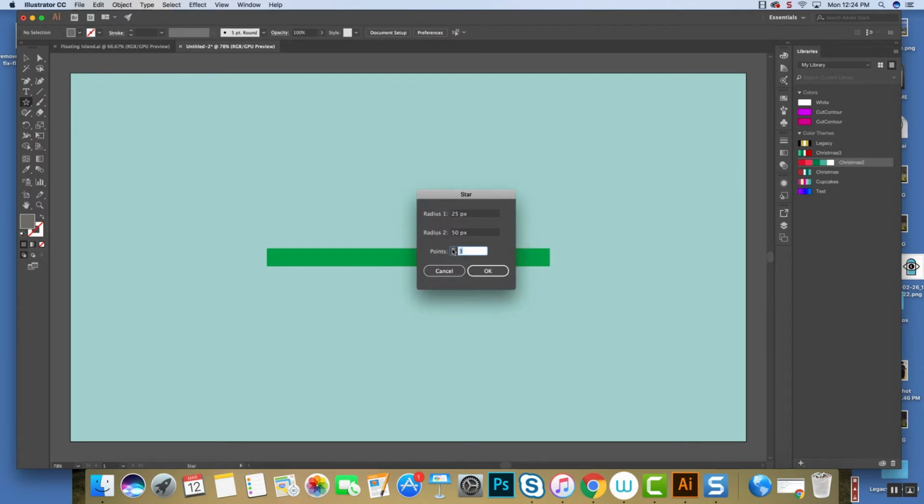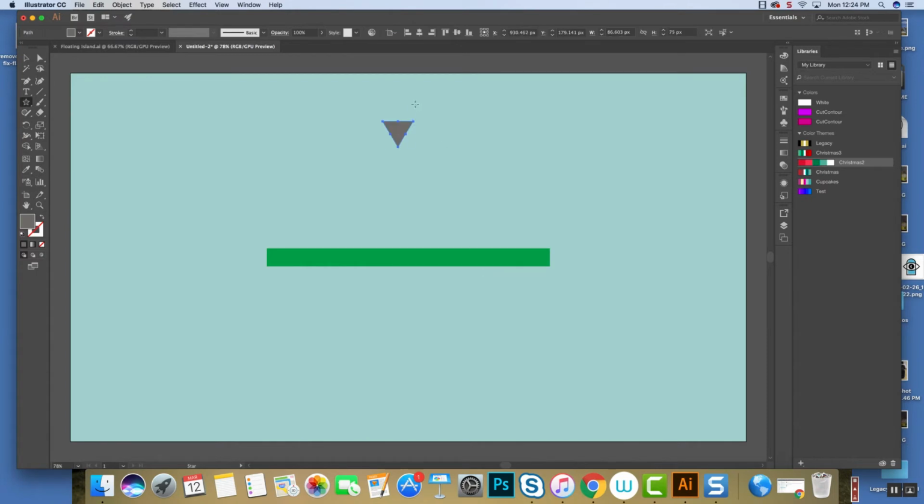I want to choose 3 points for my star. It's not going to actually be a star, it will look like a triangle, and I'll hit OK. So that's the size that I get. You could change your size in that dialog box. That's not really necessary. You can change it right here. So I'm just going to increase the size of that, and I will pull it down here to the bottom.